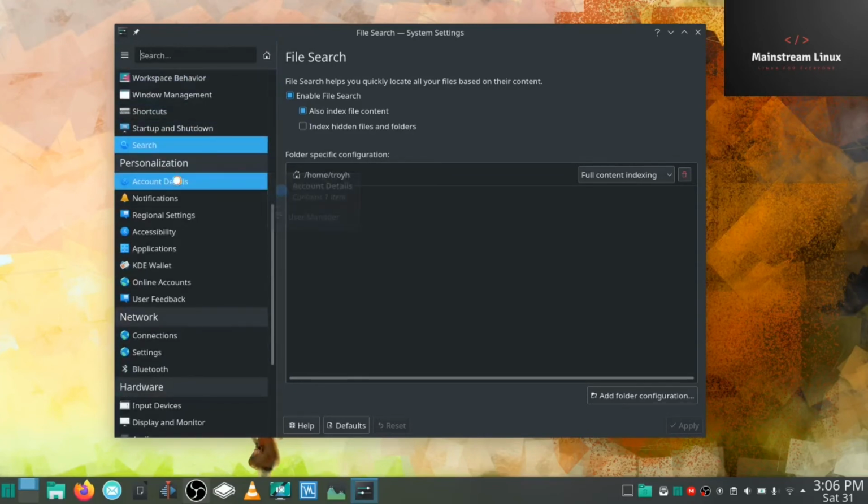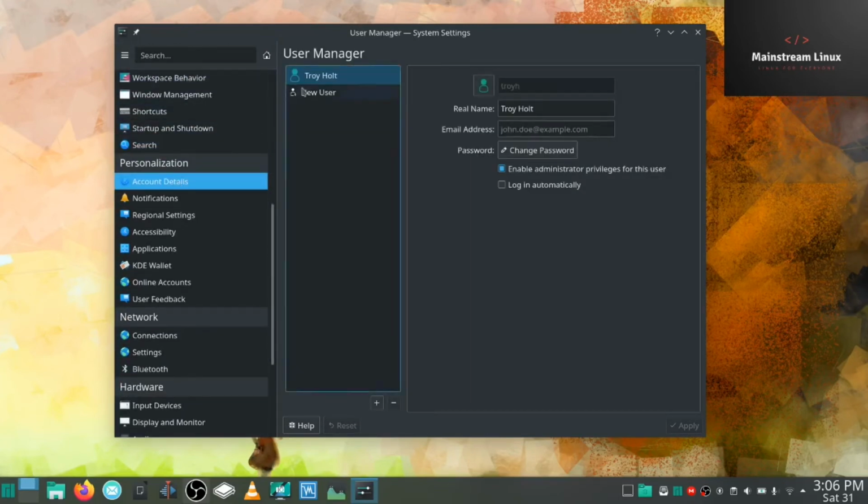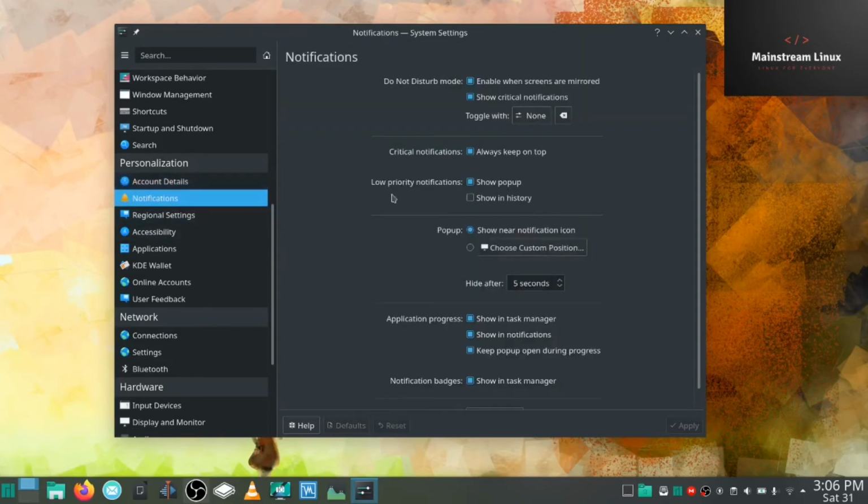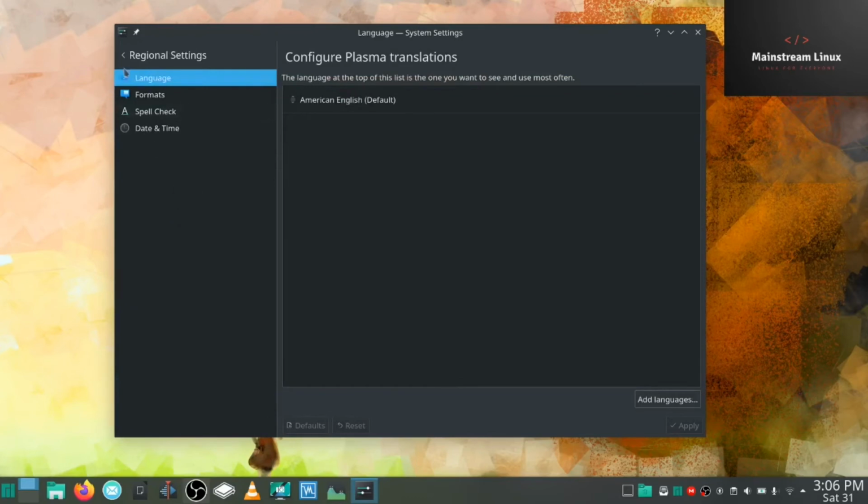Personalization. Account details. We went through this a while ago where you can set up new users. Notifications. All your setup on how you want your notifications to work that'll pop up over here. Do you want them to hover? How long do you want them to hover? All that. That's pretty self-explanatory. Regional settings, format, spell check, date and time.